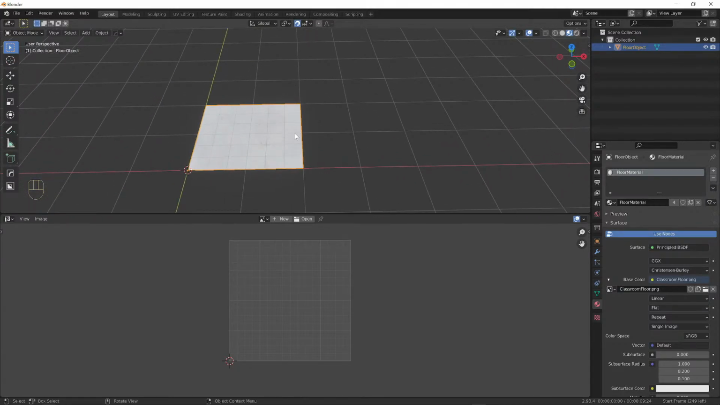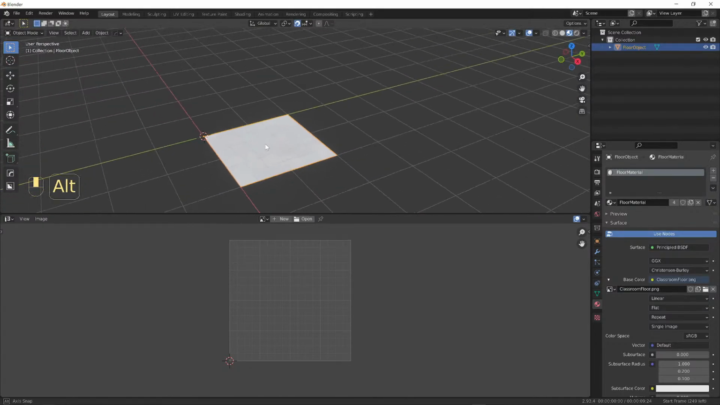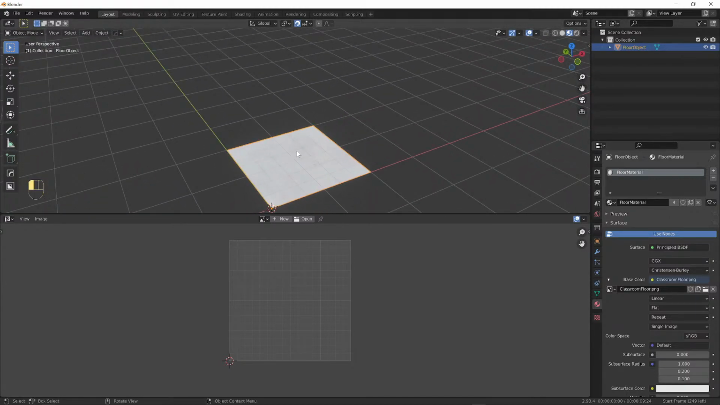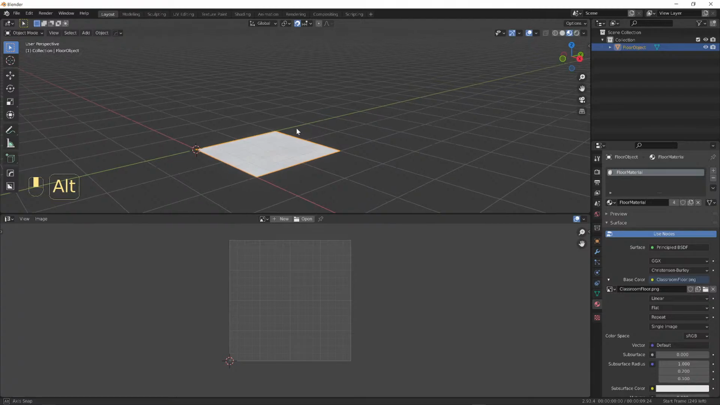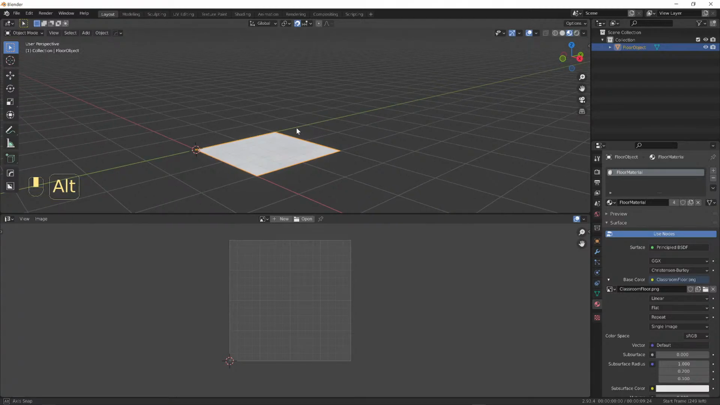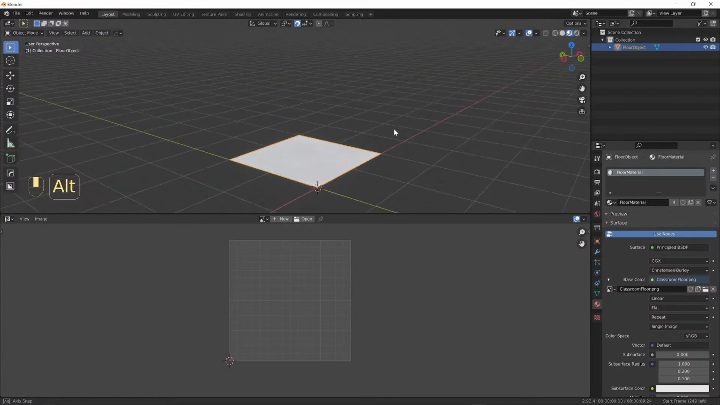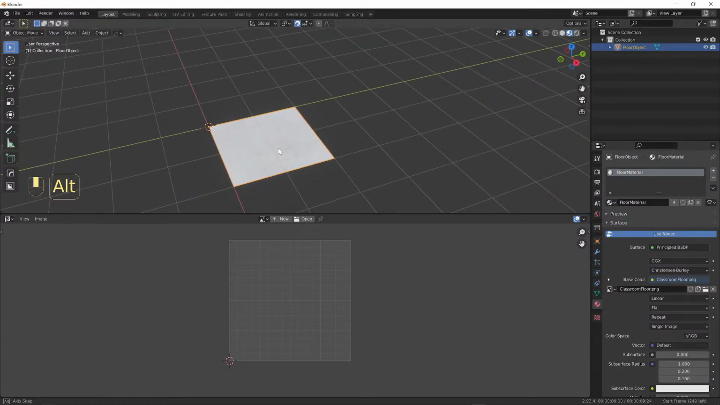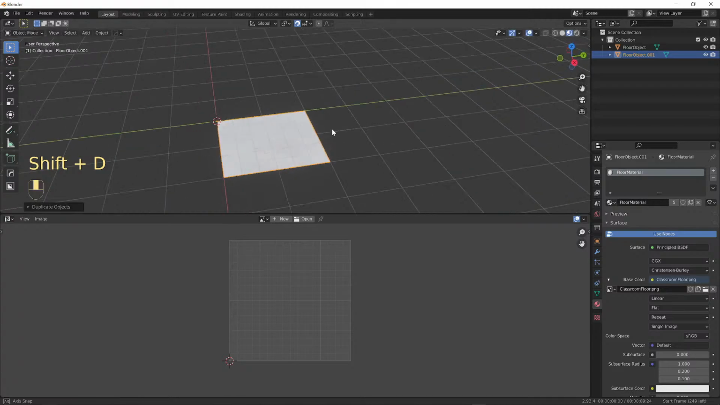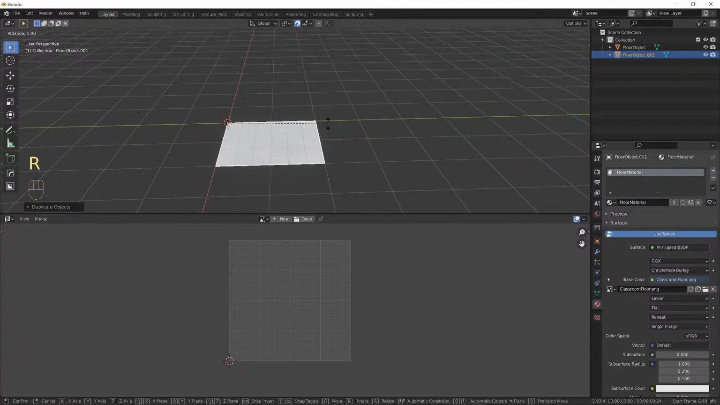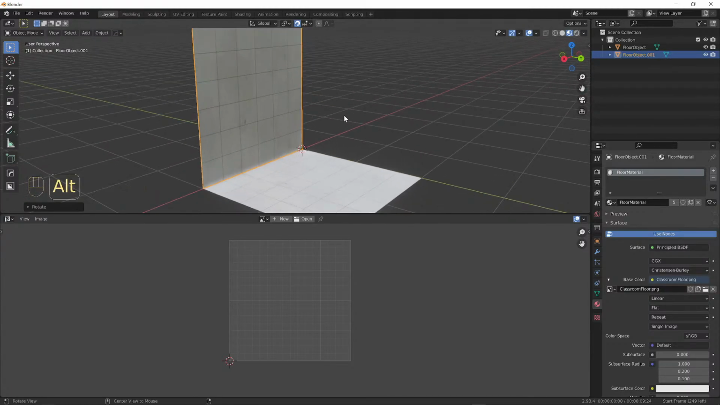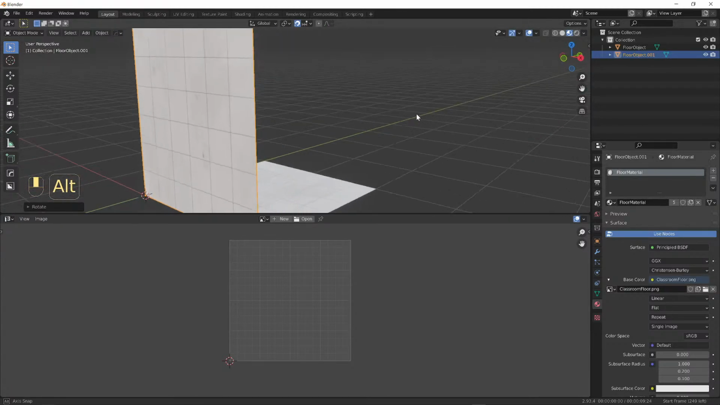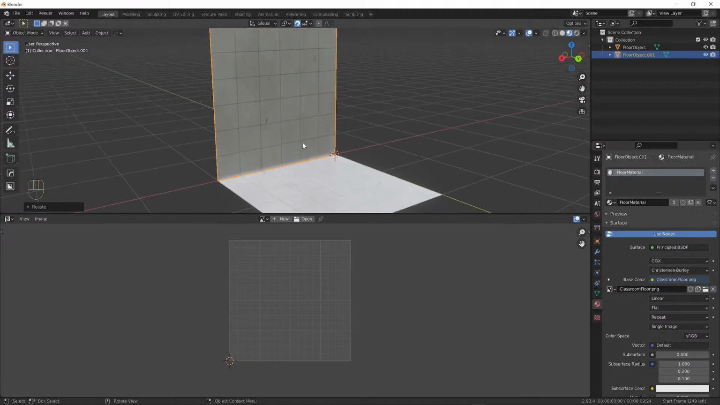Let's make a wall piece. For our wall piece, we can basically just use the floor piece, but we might want to make it taller. I think we might be okay. So I'll press Shift D here to duplicate this. I'll press R, X, 90 to rotate it up 90 degrees. It's important which direction this is supposed to face, so I need to rotate it.